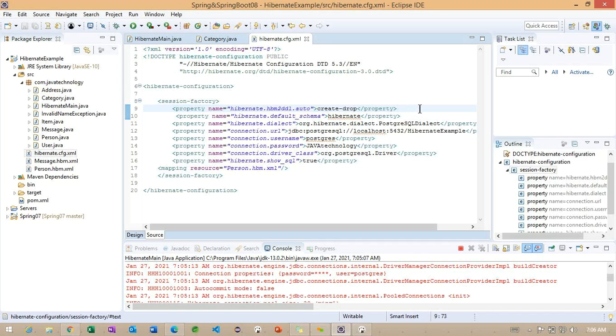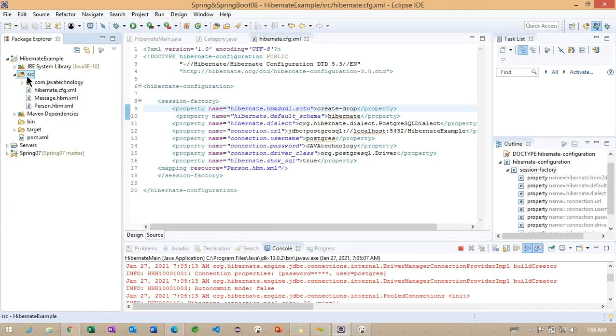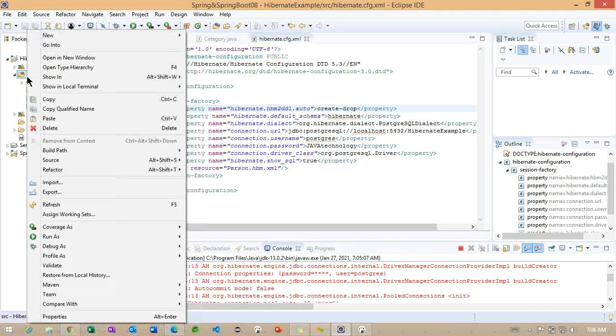But one more thing here, what I want to do: instead of working on this particular configuration file, we have one more option here, that is we are going to work on the properties.